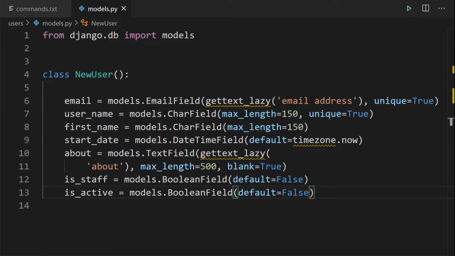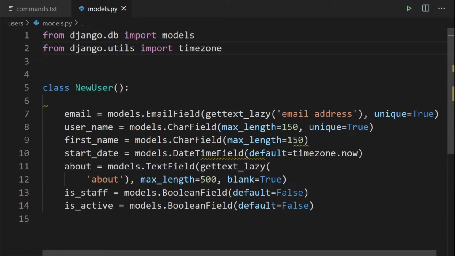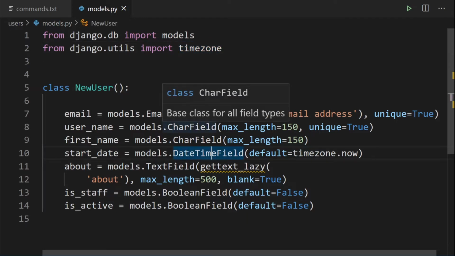So we've got two imports here. We've got time, because obviously I'm utilizing time right here to set the start date. So we're generating a time or a datetime field from the timezone package that we're importing in. And secondly, we're using getTextLazy.